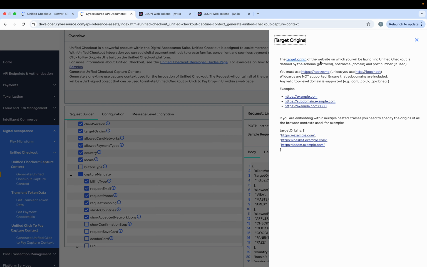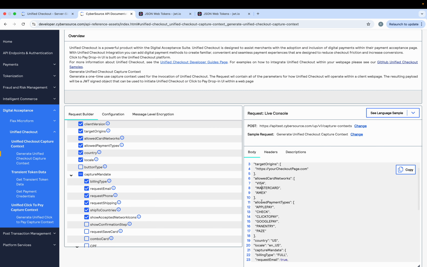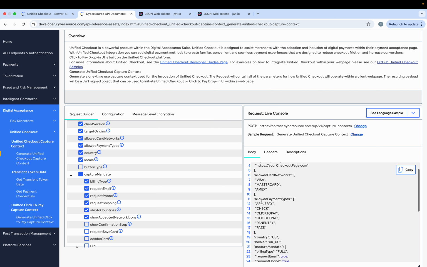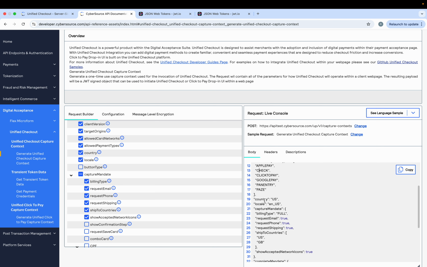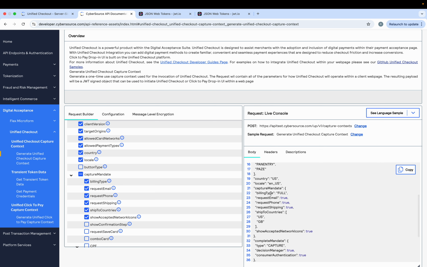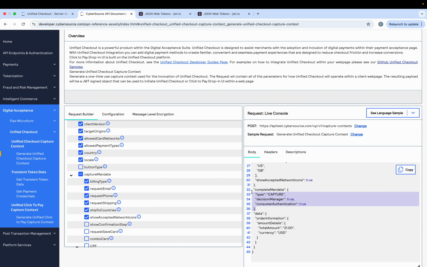This is the target origin of the website where you'll be launching Unified Checkout from. Allowed payment methods, card networks are the card schemes you want to allow: Visa, MasterCard, Amex. If you have a local card payment method, you can use that. These are the allowed payment types: Apple Pay, Google Pay, Click to Pay, PAN entry, country, locale, capture mandate. This is where you can control what you want to show in the payment acceptance form, such as the billing address, etc. And this is important, the complete mandate node.